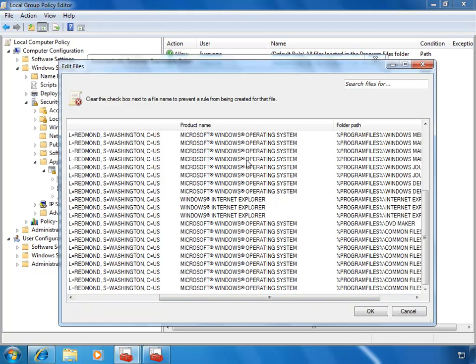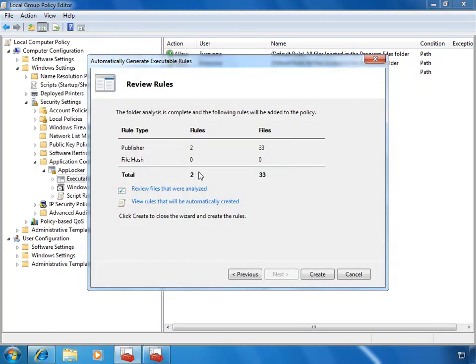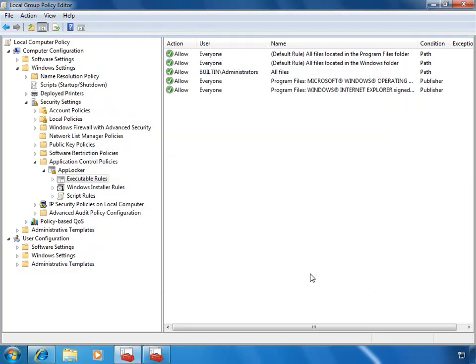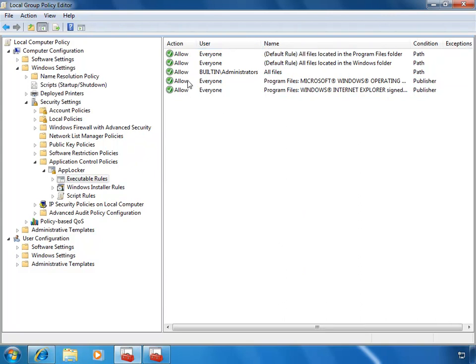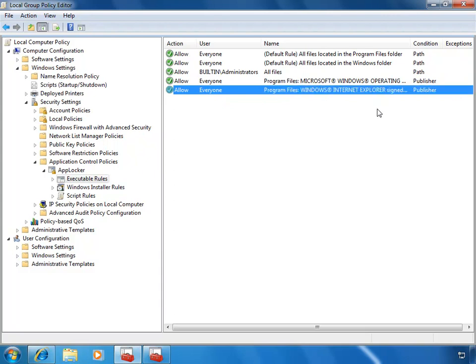We've got the product name of Microsoft Windows Operating System, and here we have Windows Internet Explorer. So that's why we've been told that we need 2 different publisher rules. All right, well, let's click Create, and all the magic will be done for us. Now what we can see here is our 2 rules. They've been created. We've got our publisher rule here for any executable file that is published by Microsoft Windows Operating System. And of course, any publisher that has published a Windows Internet Explorer file.